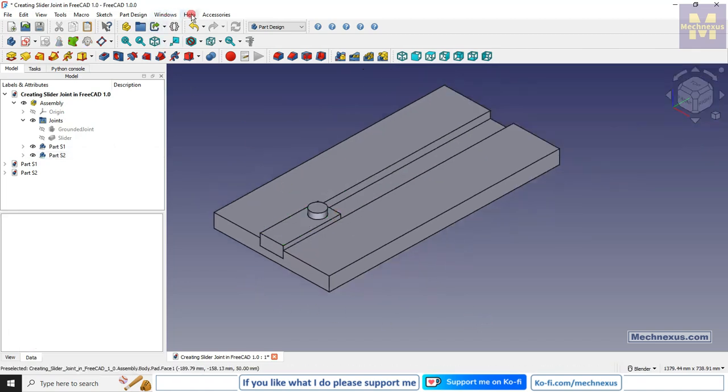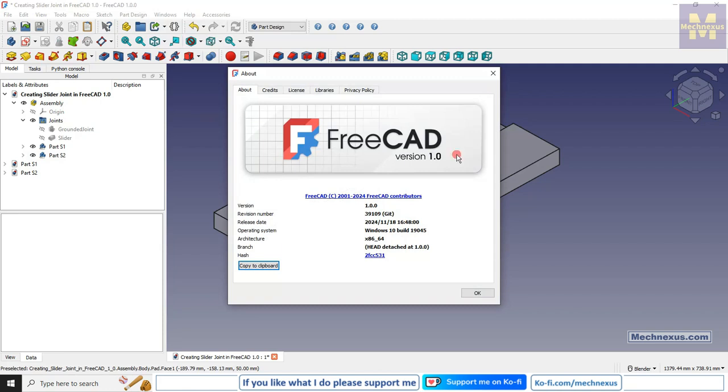For this tutorial I am using FreeCAD version 1.0, so you must have at least 1.0 or a higher version of FreeCAD.